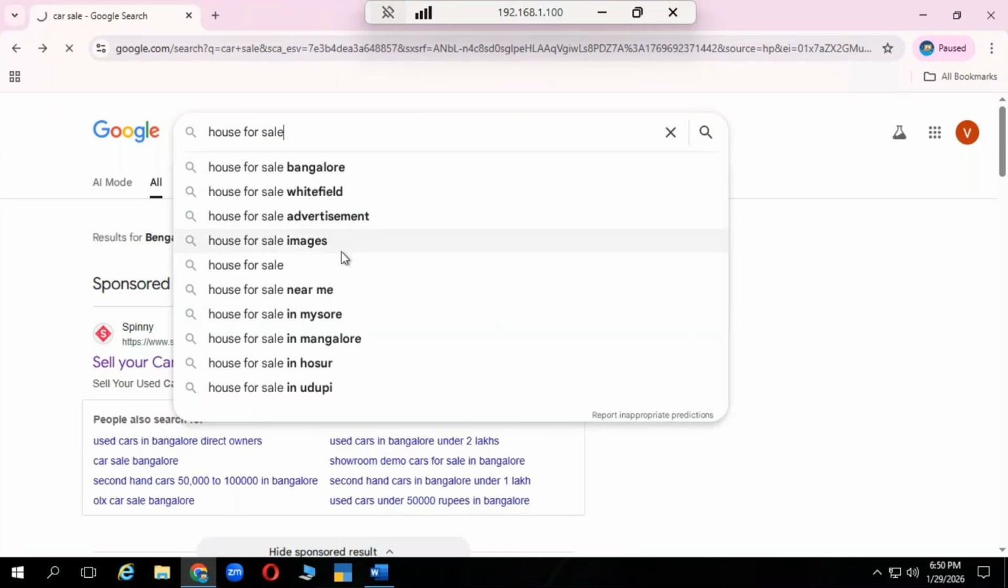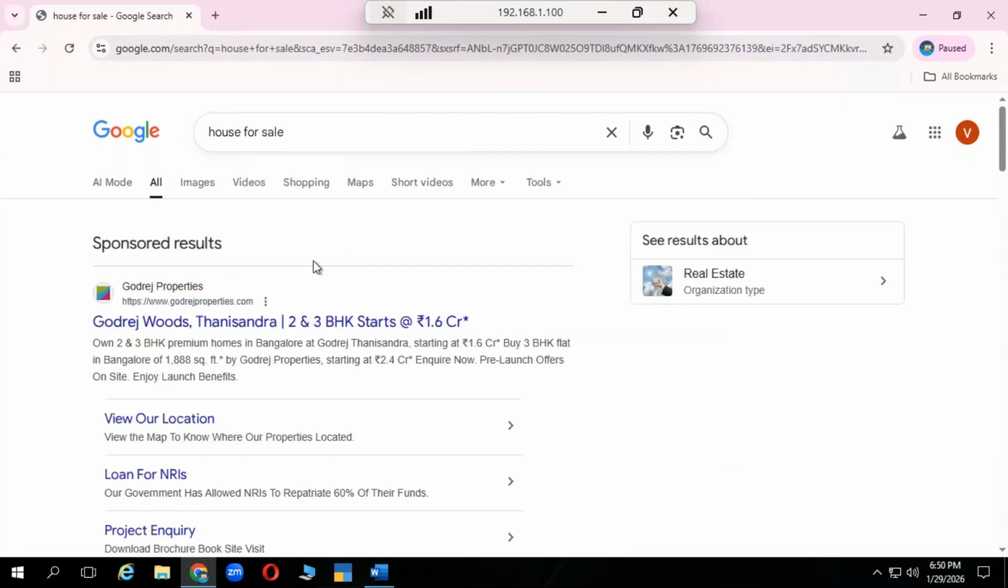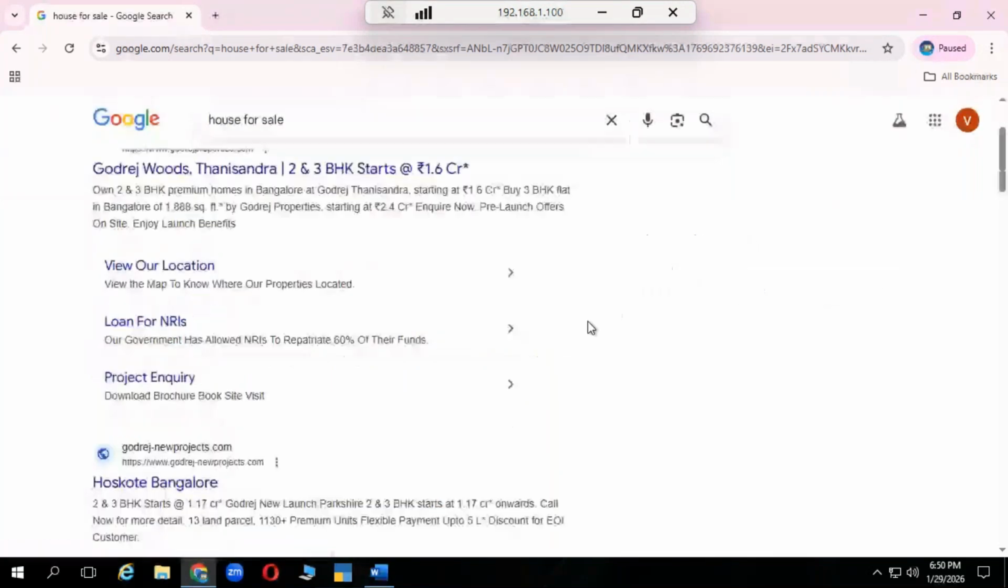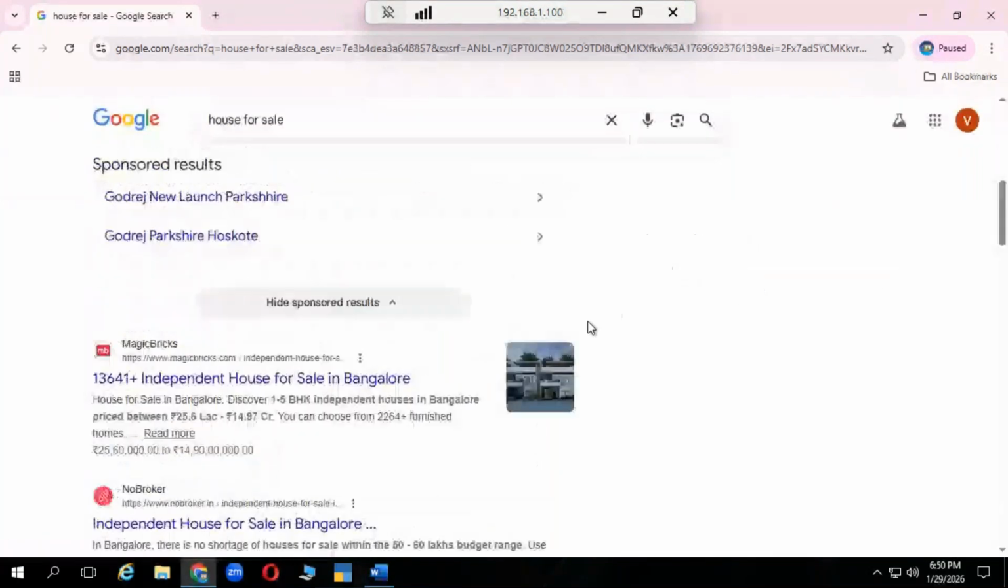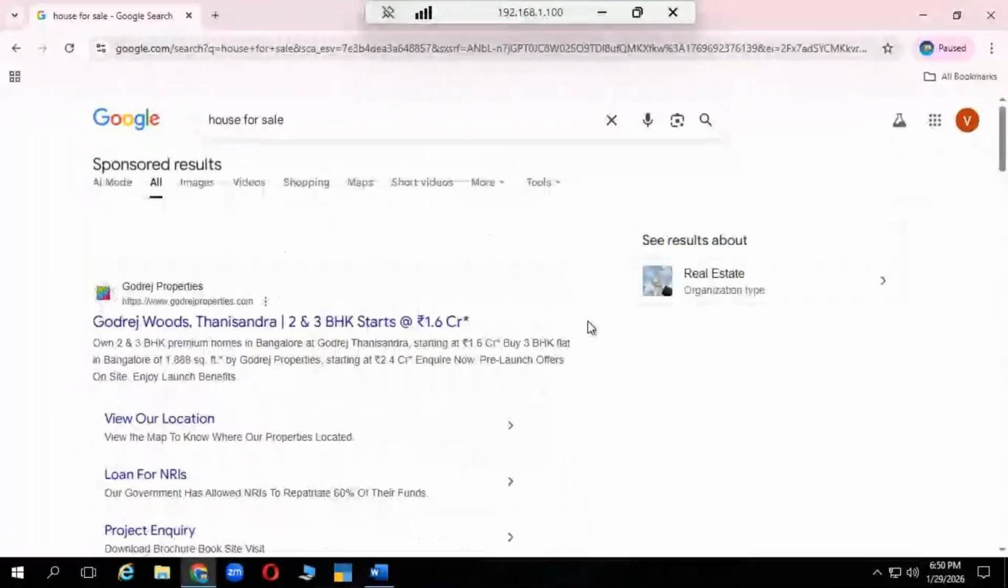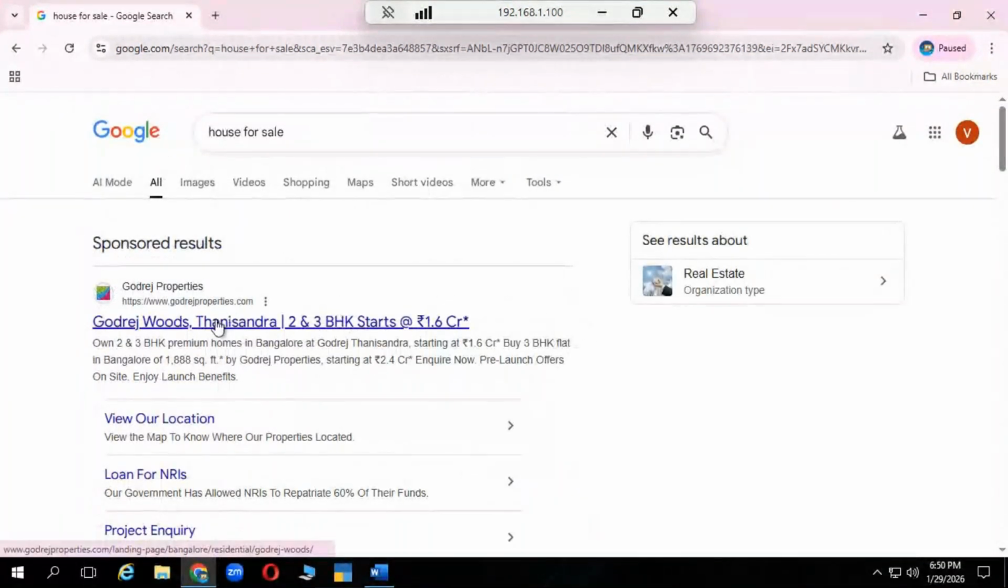So if I enter randomly, you can see Godrej Properties has a sponsored ad on the right hand side, where you can see the results. Once we scroll down, we have results relevant to other websites. For example, if I click on the sponsored ad, as I discussed in the previous section, once the person visits the website, the amount will be deducted.